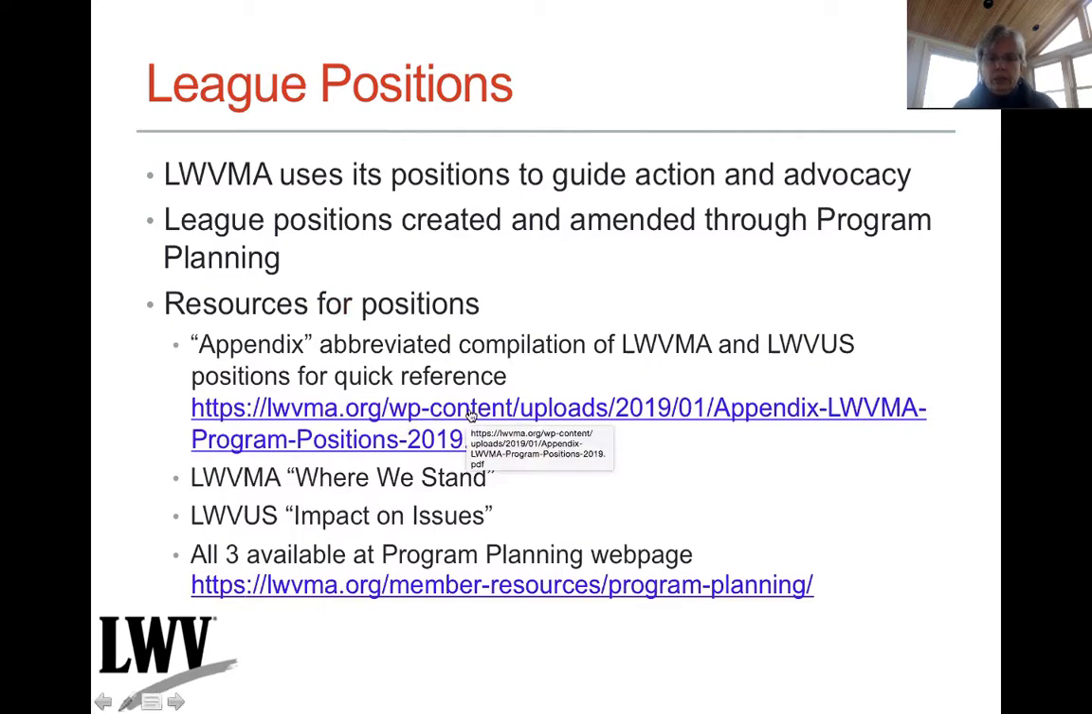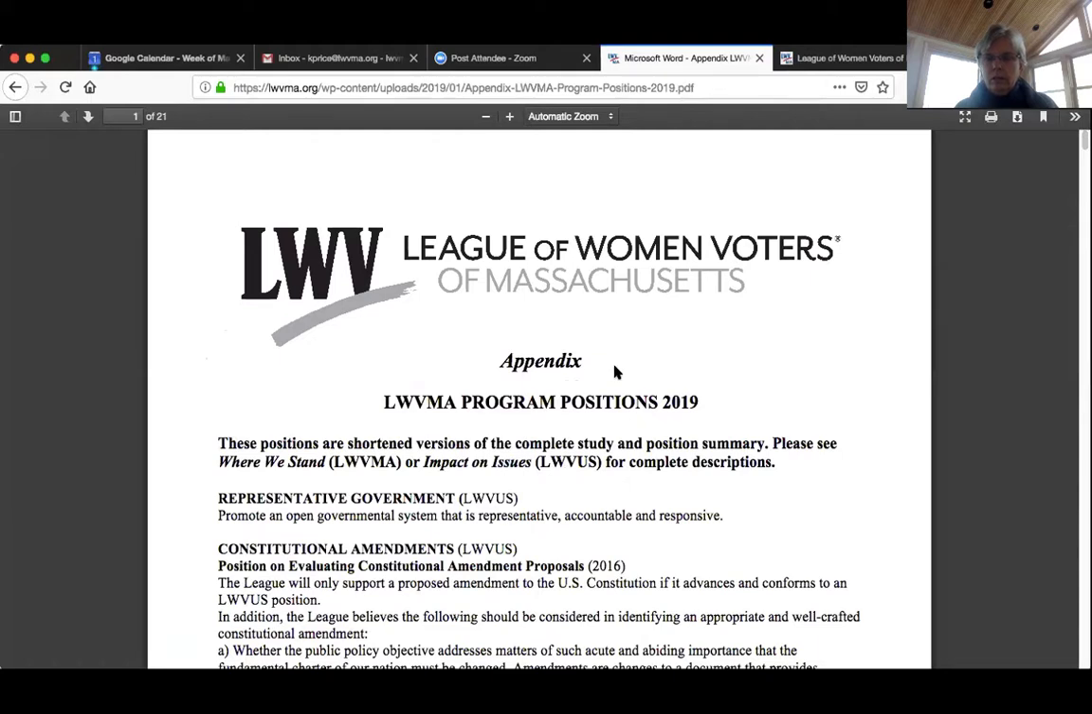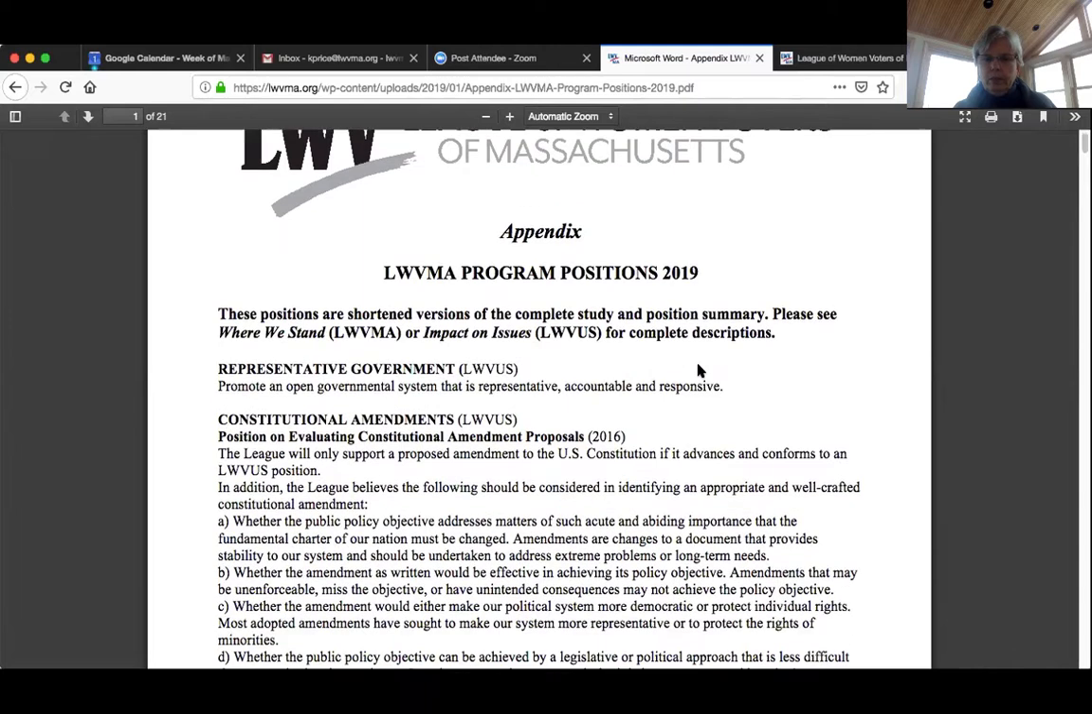So let's take a quick look at the appendix. Okay, that didn't work. Never fear. Do you see a different thing now? Raise your hand if you don't see the appendix. Okay.